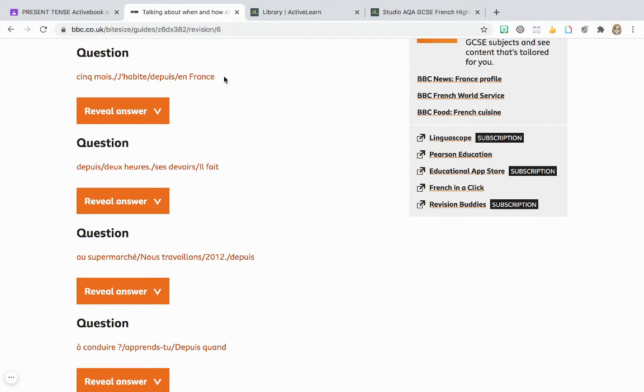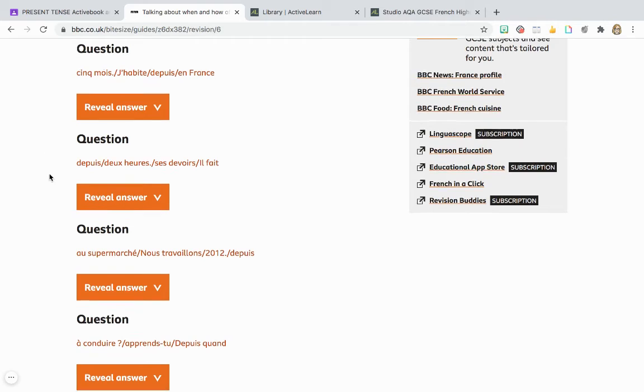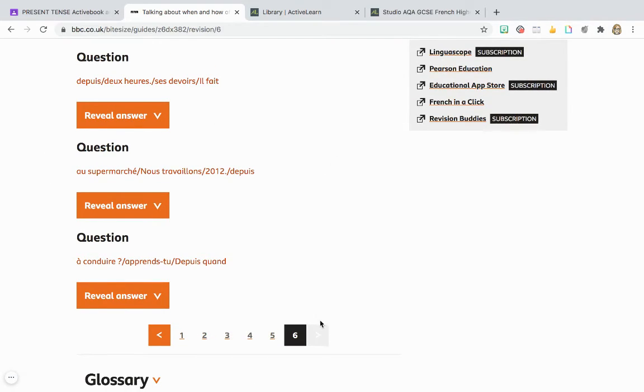You just need to reorder them so it makes sense as a sentence. So you're going to have, for example, it's going to be all right because you've got capitals anyway. So you're going to have j'habite, I live. And you're going to have en France, in France. Depuis, since or for. 5 mois, 5 months. Again, if you want to translate this stuff, brilliant, please do.